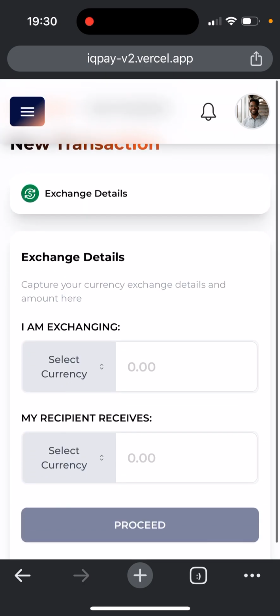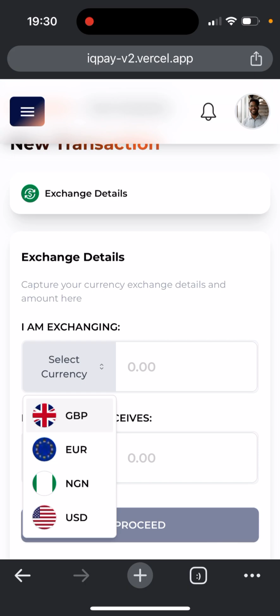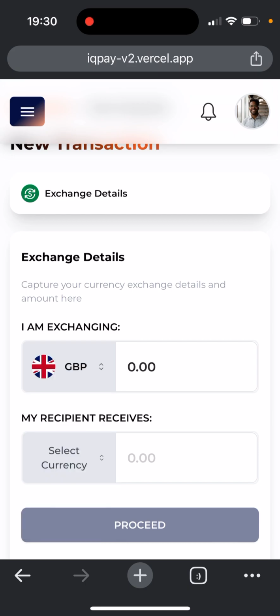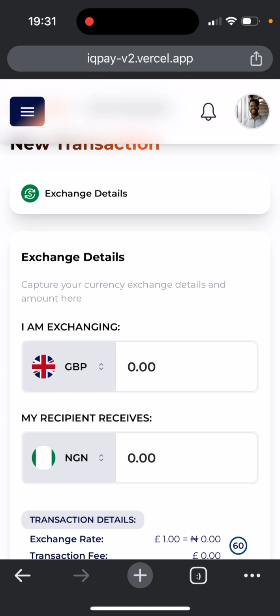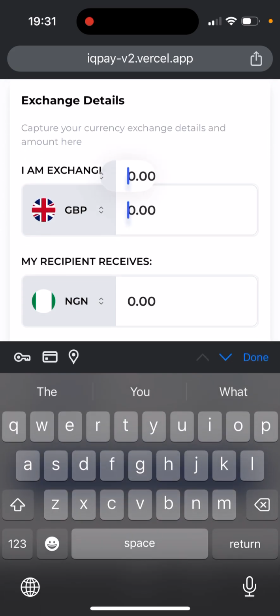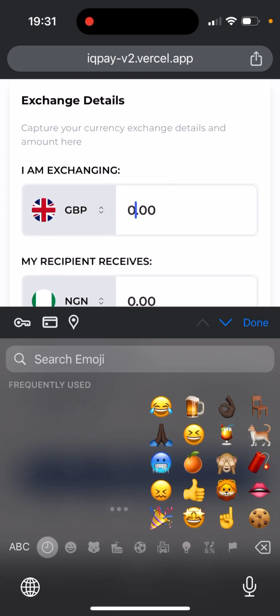By default, that should bring us to the page where we can enter the amount we want to send. So I'll say GBP here. We can remove all these other currencies because I don't believe they're relevant for the customer-facing site, and also remove the USD here. So GBP to Naira. Let's go ahead and select the amount that we're trying to send.